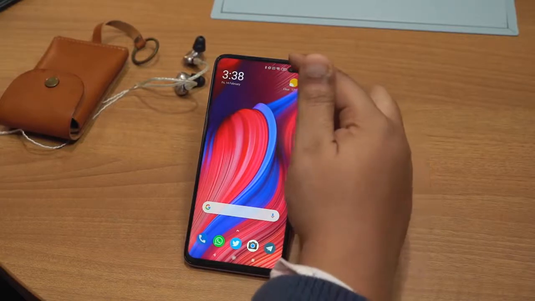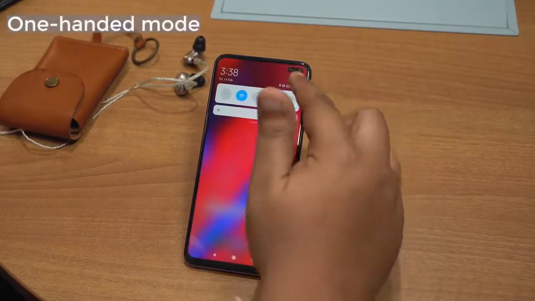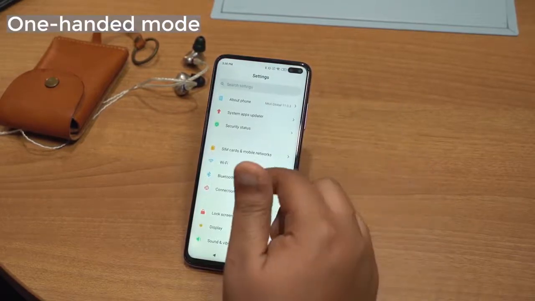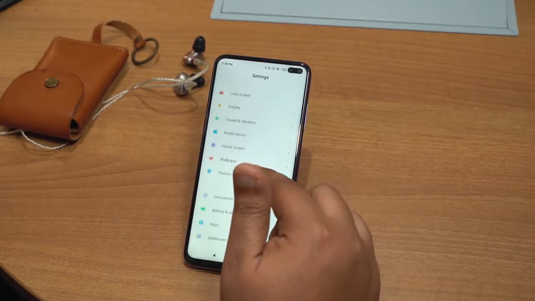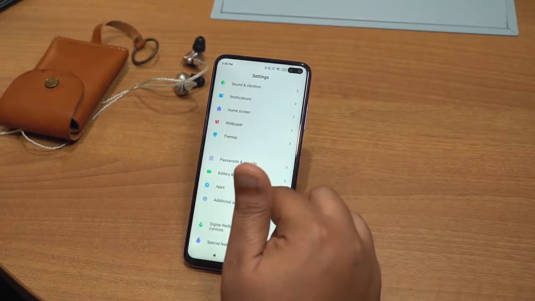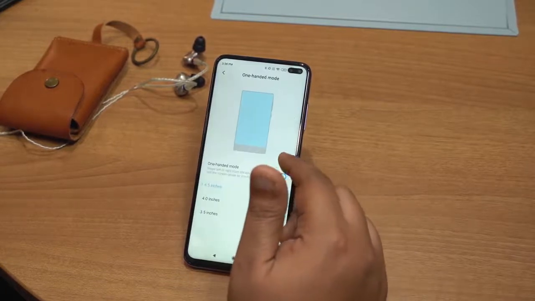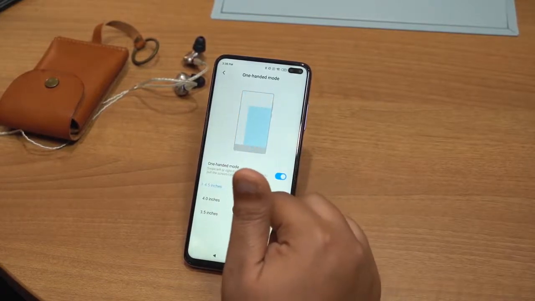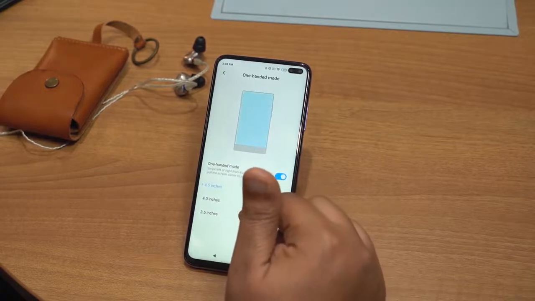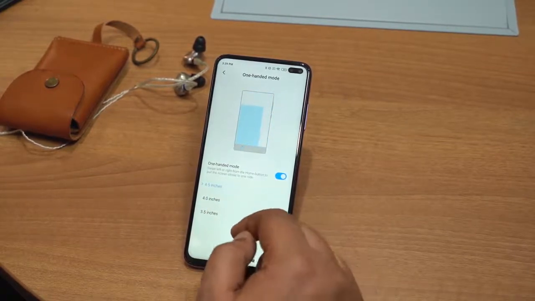Alright, there's also a cool one-handed mode feature which is available in a lot of phones for sure, but the one-handed mode has a lot of other extra options now. So you head into additional settings from the settings app, and then you head into one-handed mode, and what you can see is that you can change the size of the display that you want in one-handed mode, and to invoke it is damn simple as well.